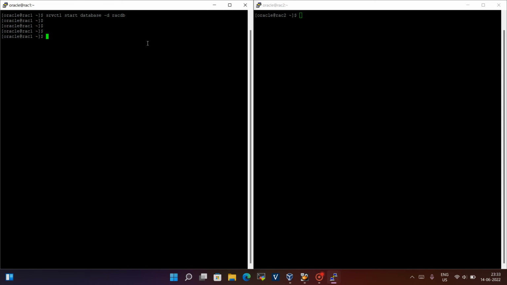Now the command has been executed. Now we need to check the status: are the databases started or not? srvctl status database -d RACDB. By using this command, we can know the status of a particular instance, whether they started or not.